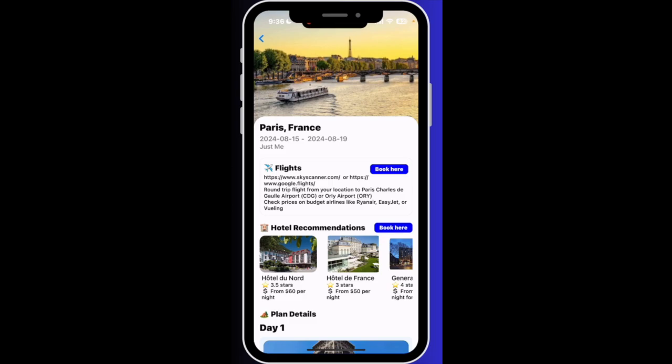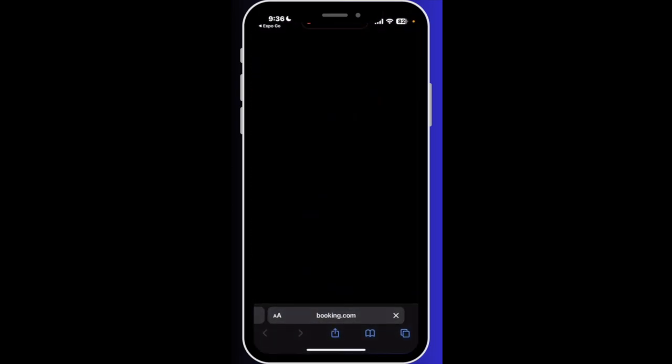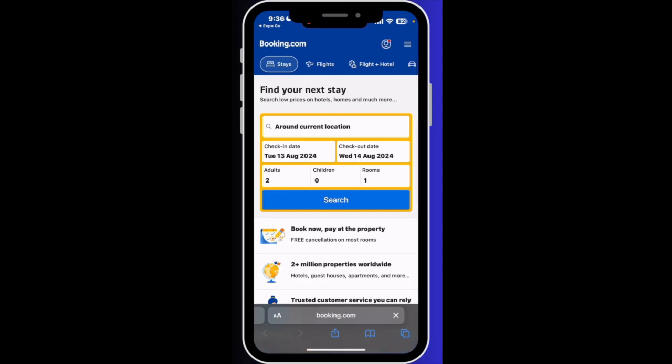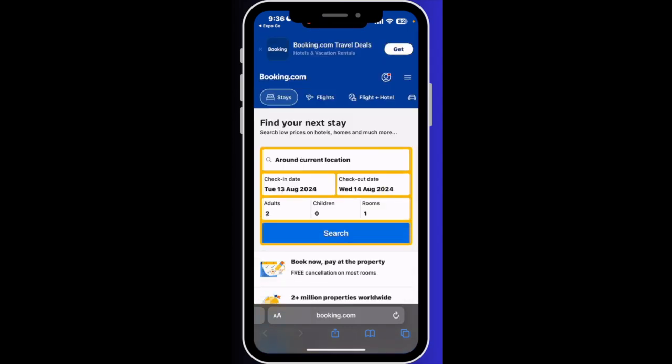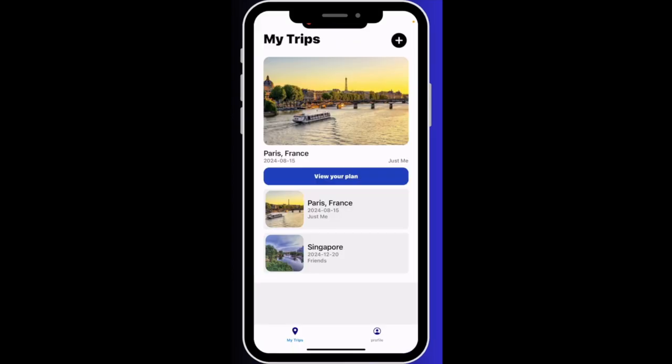So as for the hotel, let's try to book our hotels now. It will bring us to booking.com, where you can actually select our location and which hotel we want to stay based on our recommendations from our app. So off screen, I took the chance to make another trip, which is to Singapore, so that we all can relate to the plan. So for Singapore, I put the option of with friends and luxury budget.